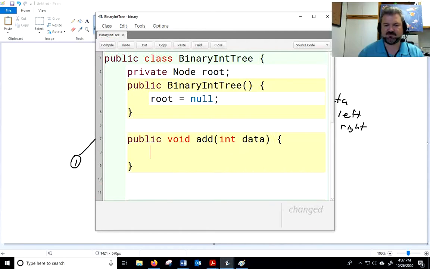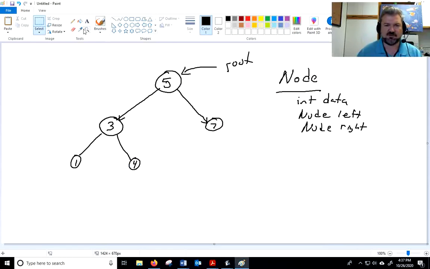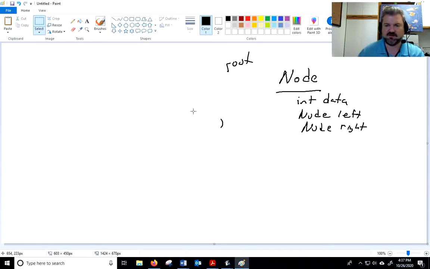All right. Well, so we have a few different situations. If we have no tree at all, so let's go back in time here. So if we have no tree at all, then root must be pointing to null. That's the simplest situation. So if our root reference is pointing to null, then we just simply need to make that reference into our new node, because now we have a root. And that's what we're going to do.